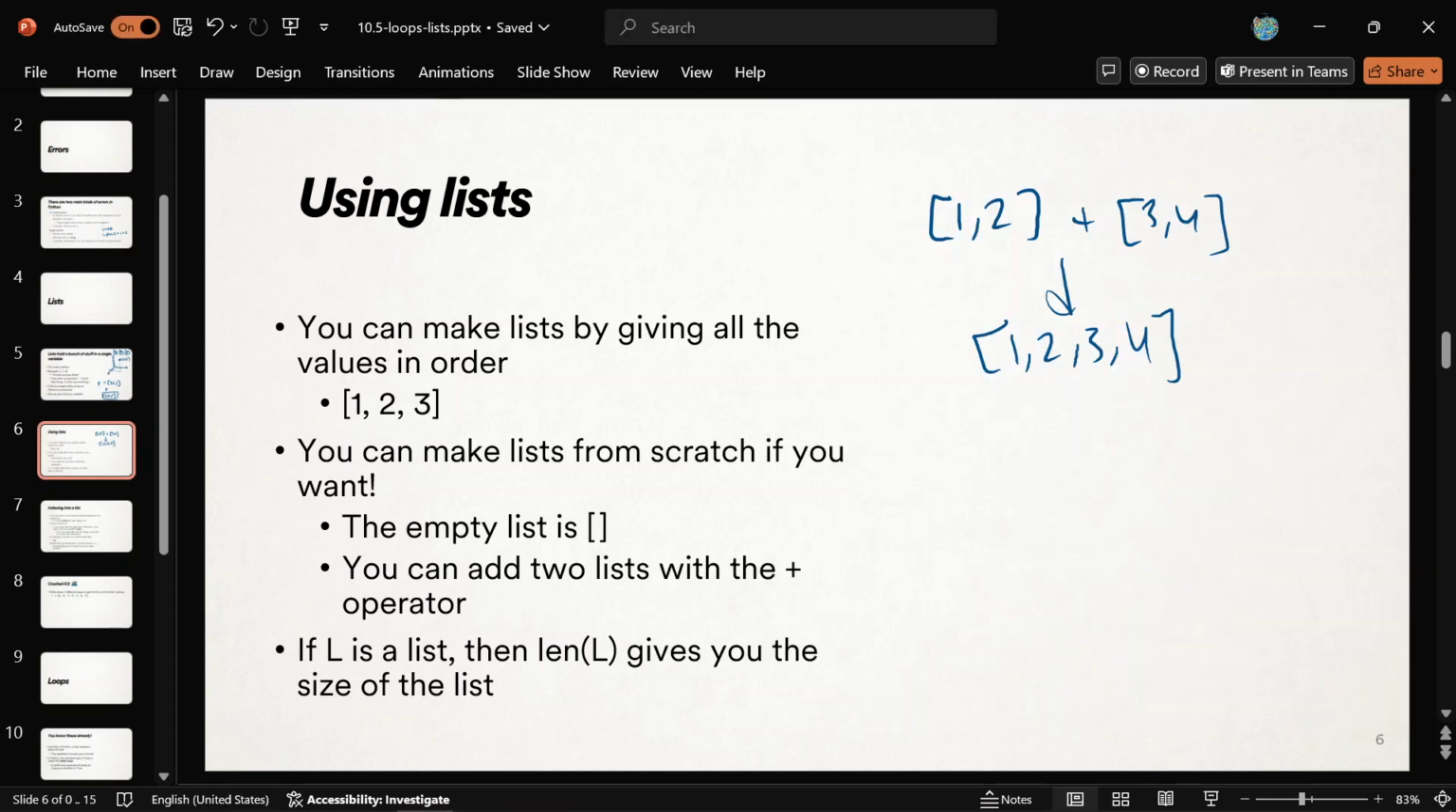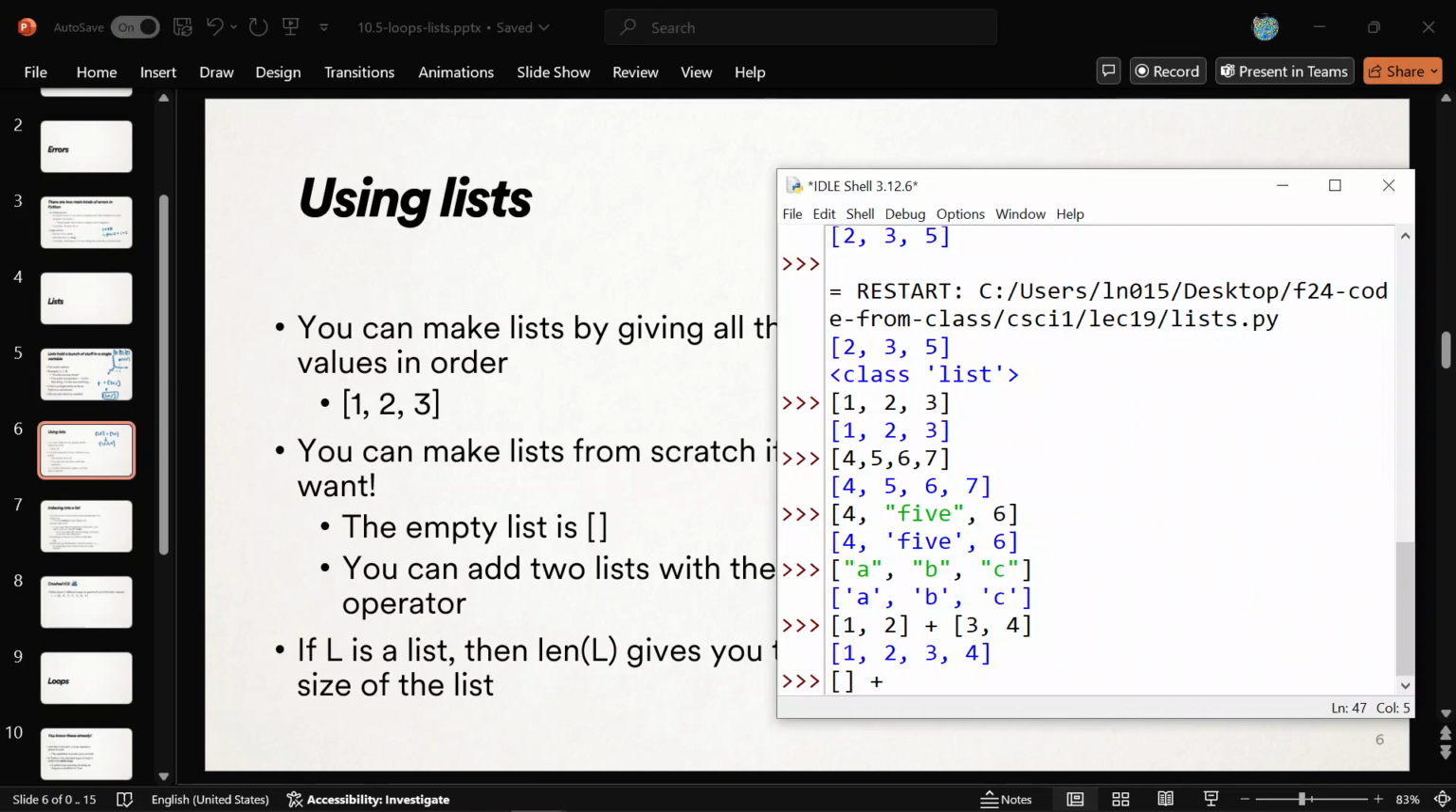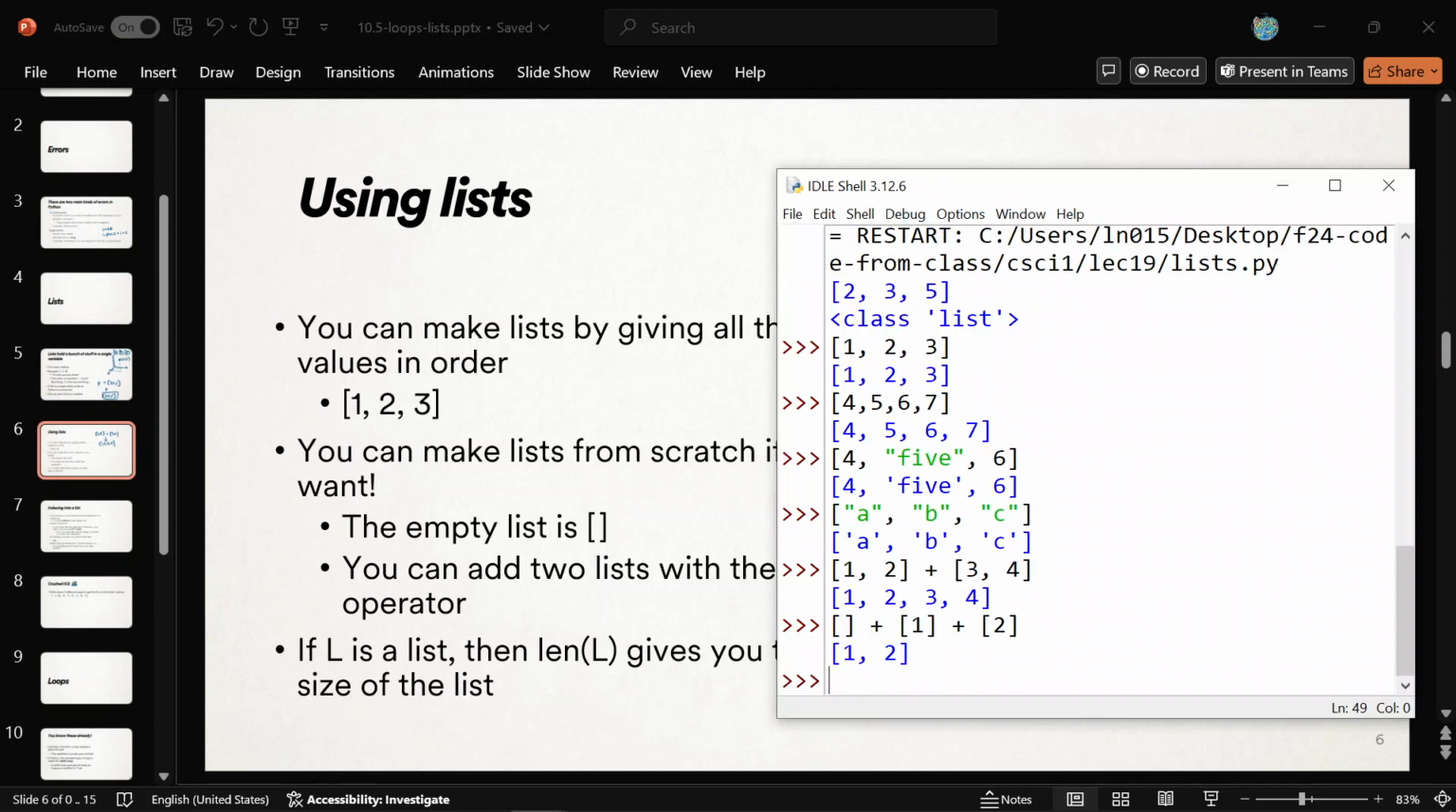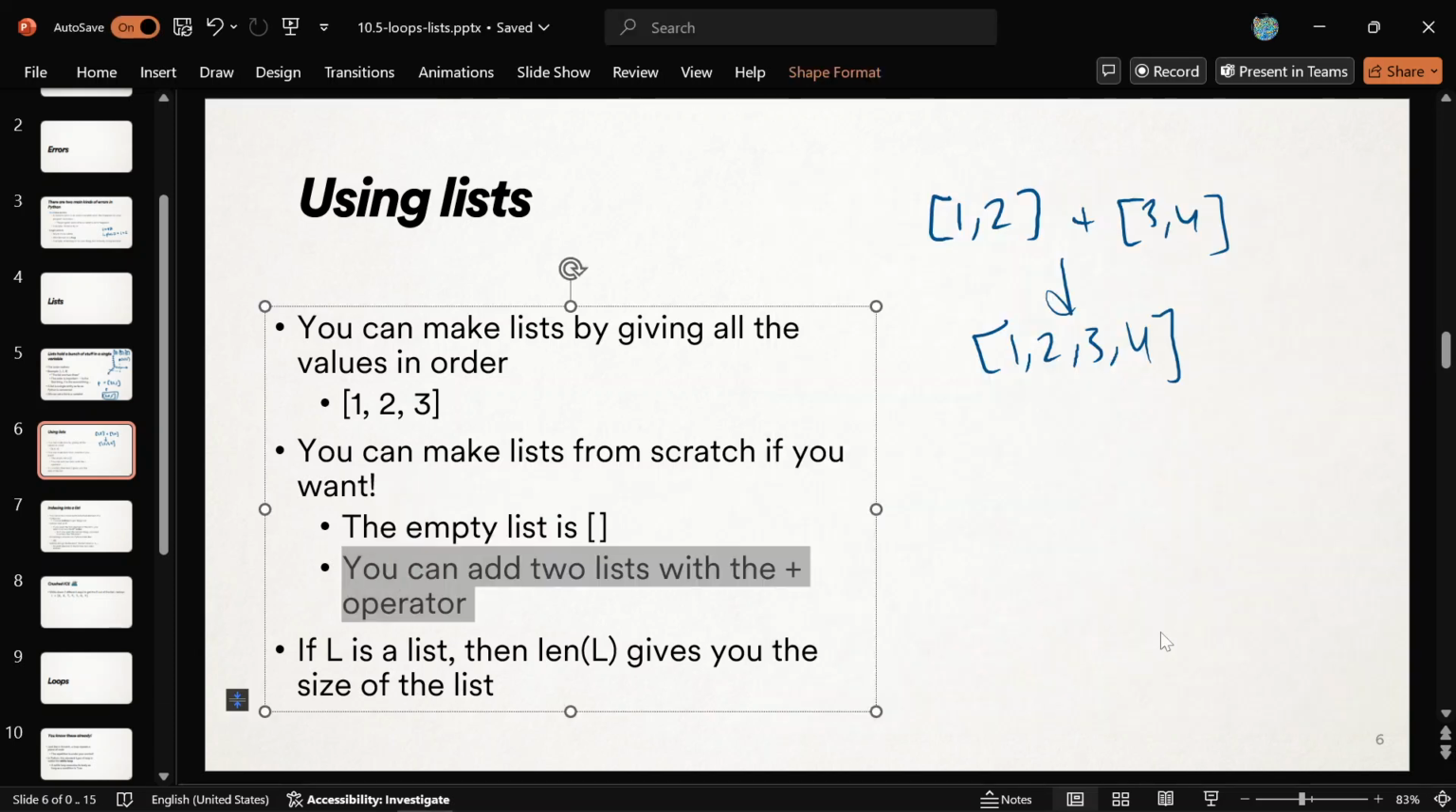You also can have an empty list, so you can start from emptiness. Empty list plus the list with 1 plus the list with 2 just builds 1, 2, because the empty list kind of doesn't count. It's like the 0 of list addition, but it's there. It works, and then you can add them.